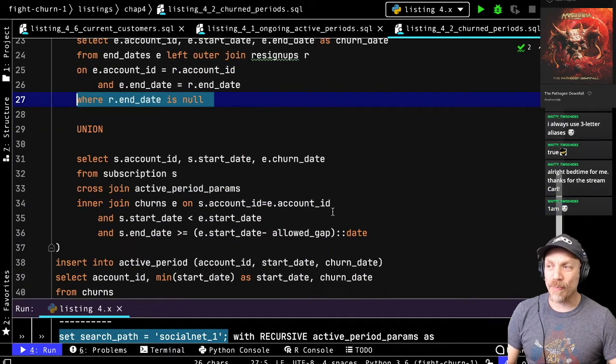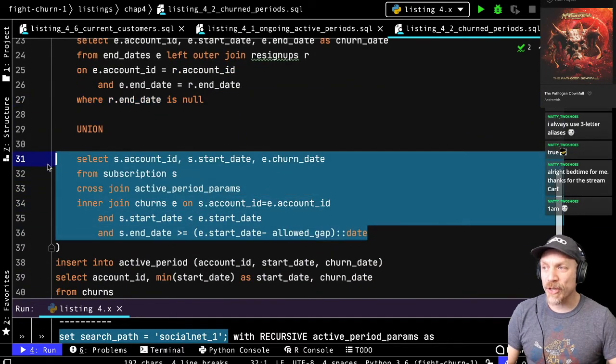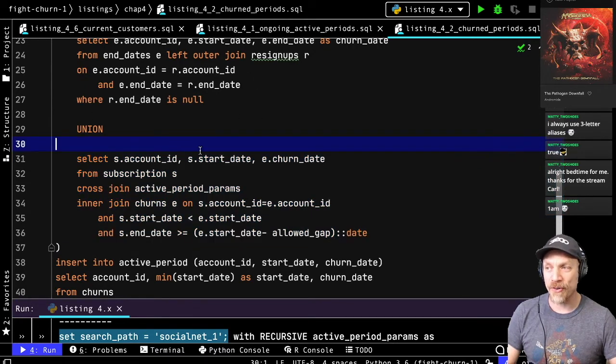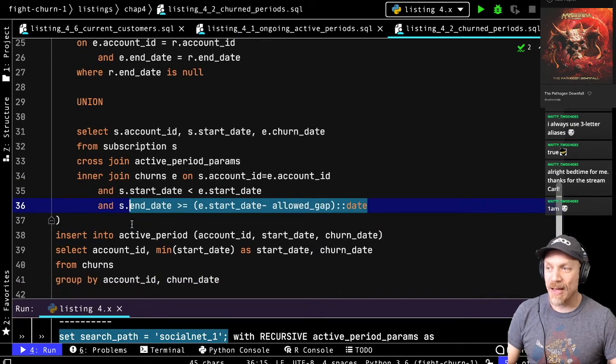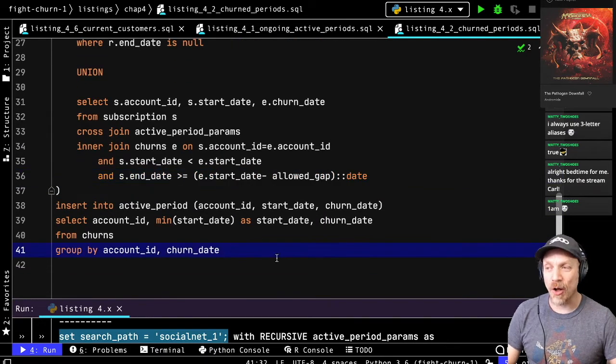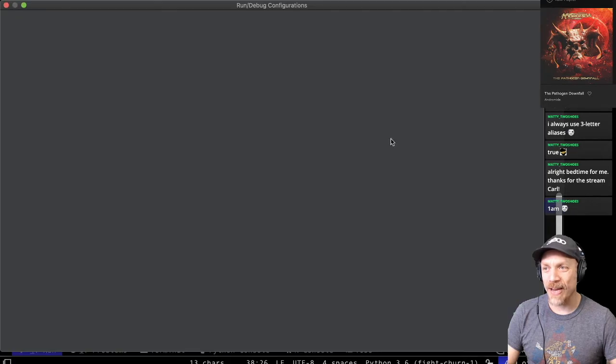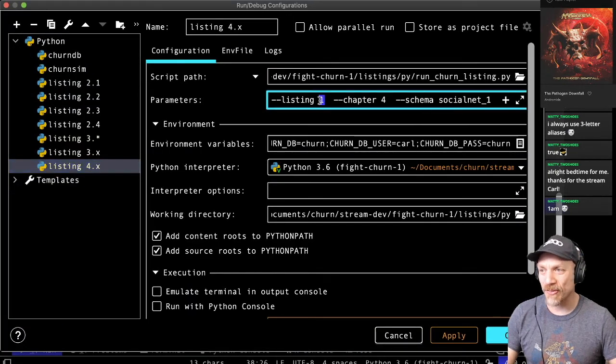Now this part is finding the earlier start date. So this is actually familiar from the other SQLs we've looked at. So it finds earlier subscriptions of the same account with an earlier start date, but the end date within the allowed gap. And then finally, it inserts this all into the active period table. All right, that was kind of a mouthful. Let's run it, and then we'll break it up and look at the different parts.